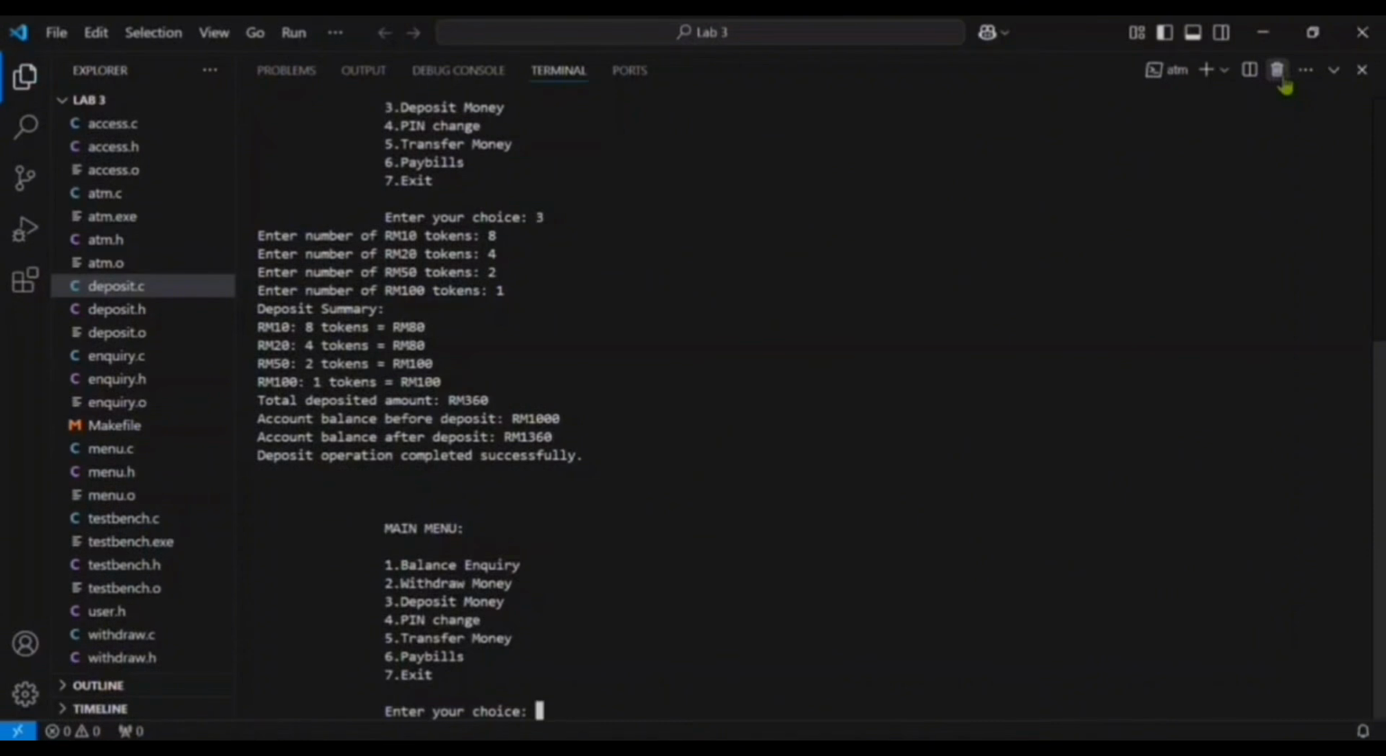So the system will calculate how much money we put into the tray, and the total will be displayed, with 360 ringgit added into our account. And the balance of the account will be shown before deposit and after deposit. And then the deposit operation will complete successfully.